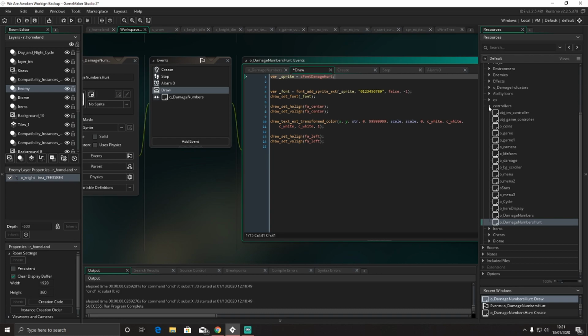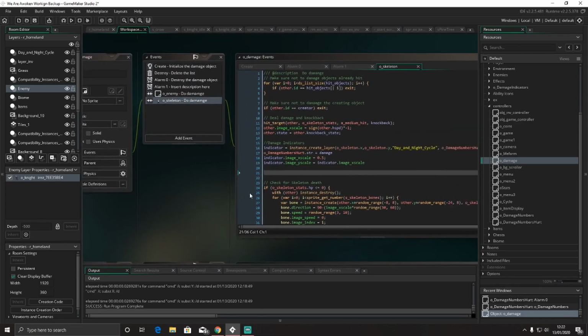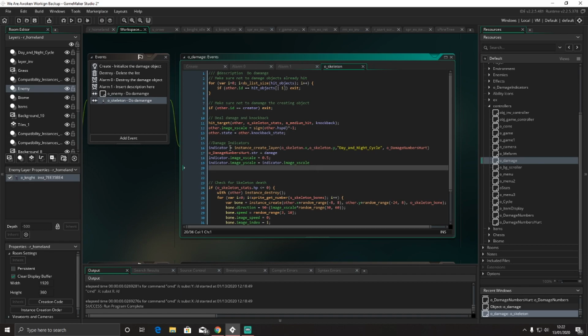indicators. So this will depend on wherever this is in your code. To start off with, I have this item called O damage. Now this item in my game determines whether the player takes damage. So wherever in your code you have it that the player takes damage from an enemy, this is where you want to have this bit of code.